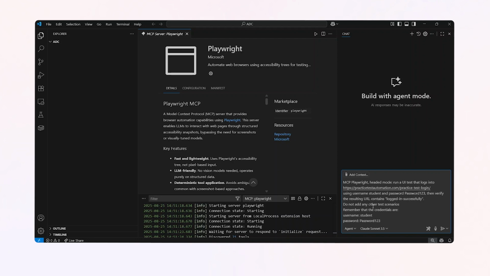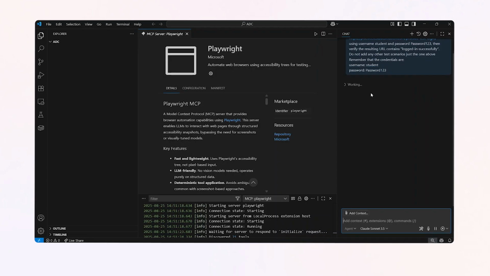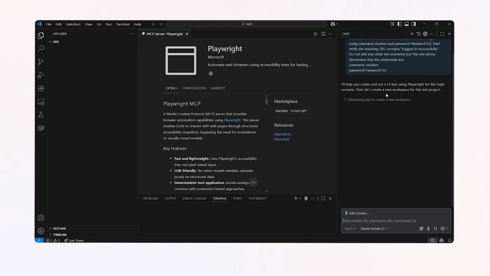And we added extra information. In this case, we tell it that it doesn't need to add any other test scenario. Let's be more precise, just the one above, because we don't want it to go and think of something else. Now, it says, remember, the credentials that we're using are username and password. Now, let's send it. In here, we can see that it's sending the request and it's generating. We wait for the response.